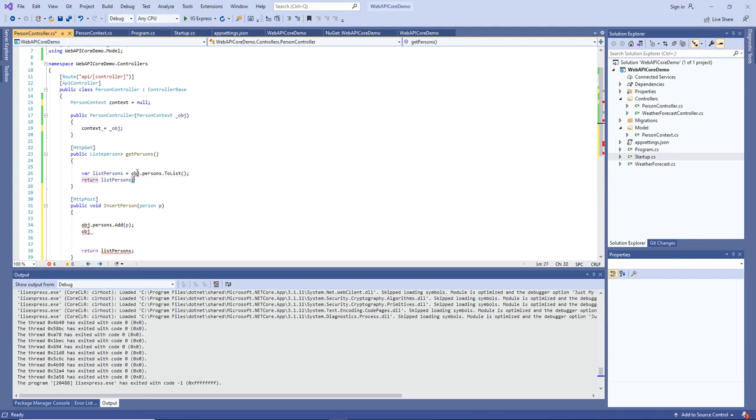Context. Once you add the person object to this person's property of the context class, then you have to save changes. It's like committing the changes to the database. As it is void, I'll say return no content.